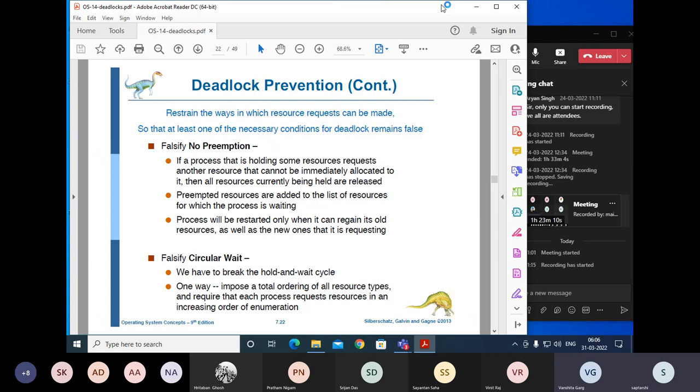Okay, so these were the deadlock prevention approaches, which essentially is to falsifying one of the necessary conditions for deadlock.